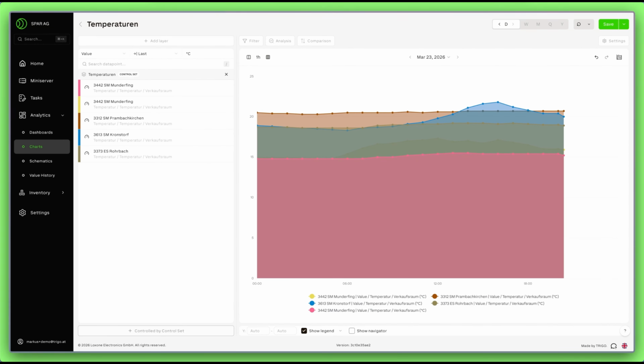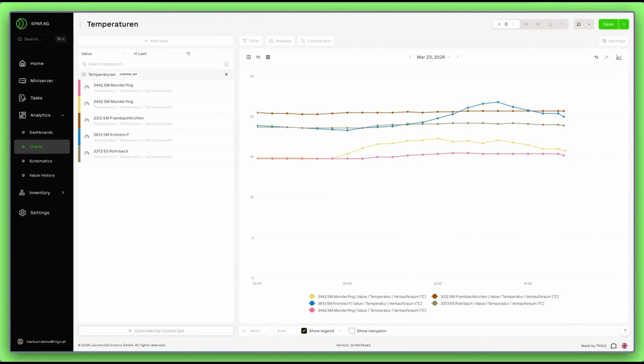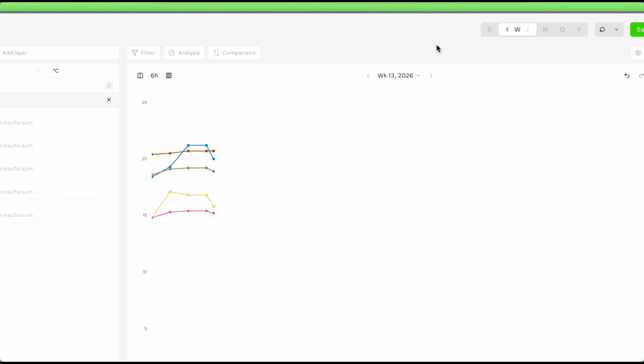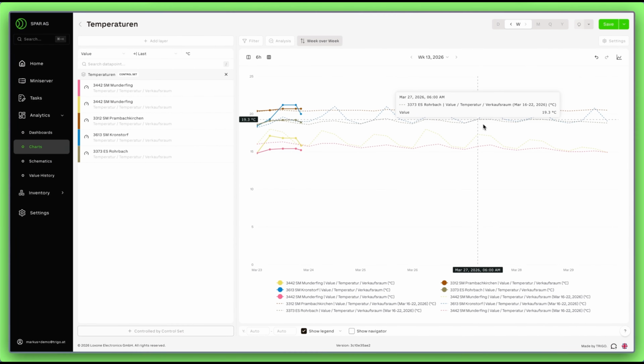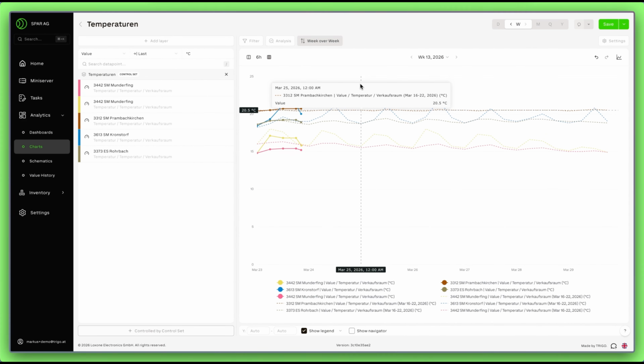Let's start with the time comparison feature. Let's look at it using this temperature chart right here. To make it a bit more interesting, we switch to the weekly time range and then overlay the previous week as a comparison period. To do that, we select it from the comparison drop-down, and now we see the temperatures from the previous week overlaid in the same chart.